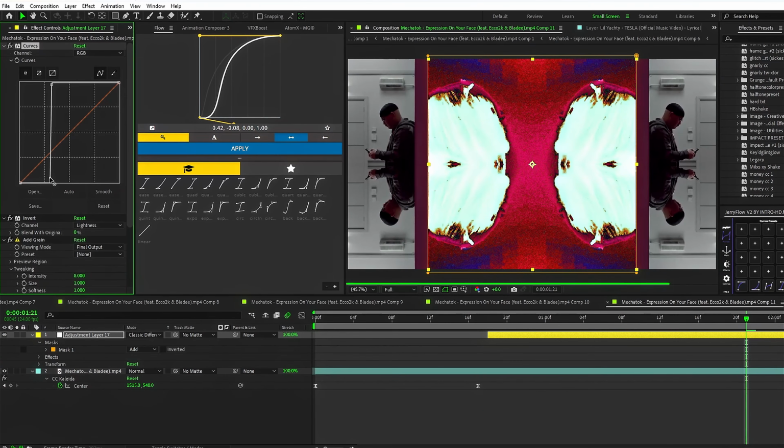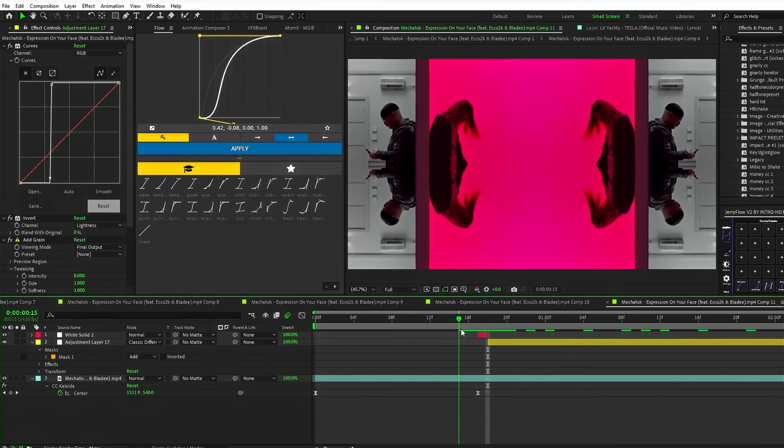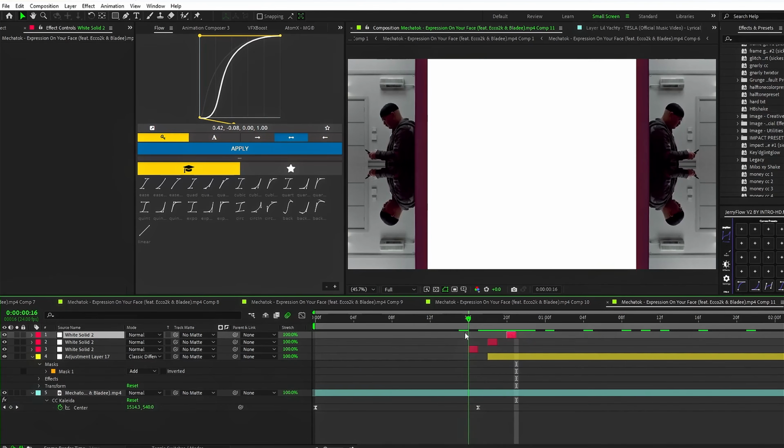To make it appear smoother, I threw in a white solid layer, trimmed to 1 frame, and scattered 3 of them with 1 frame gaps.